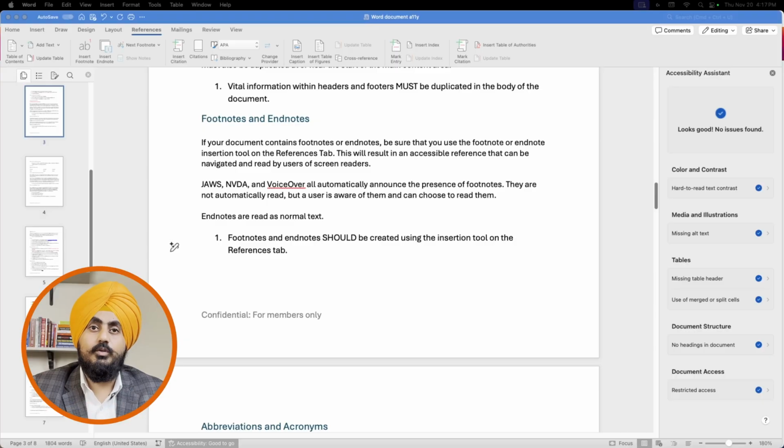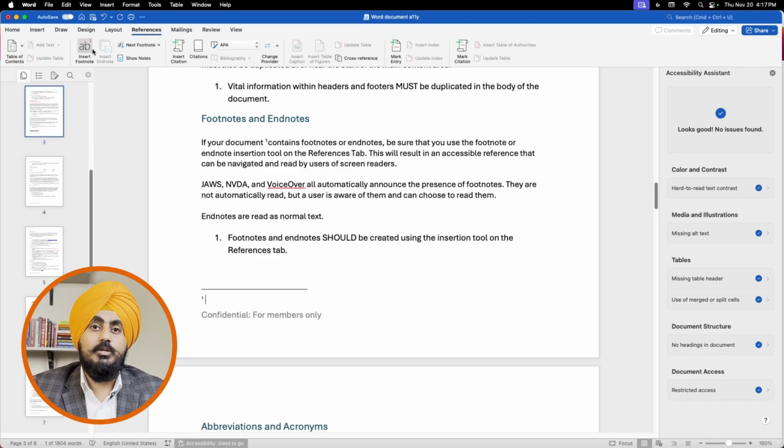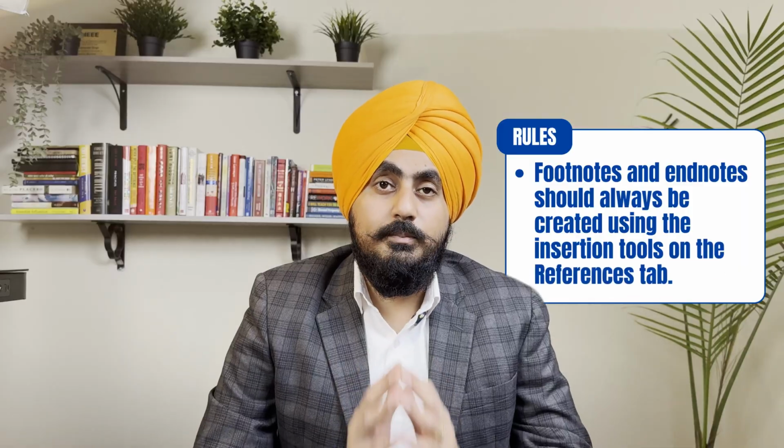Now, if you are using footnotes or endnotes, always use the built-in tools. Simply go to References and insert a footnote or insert an endnote. This creates real navigable references. As a result, screen readers will automatically announce when footnotes are present in the document. And at that point, users can decide to jump to them and read them or not. Endnotes are treated as normal text in the flow. Remember, footnotes and endnotes should always be created using the insertion tool.